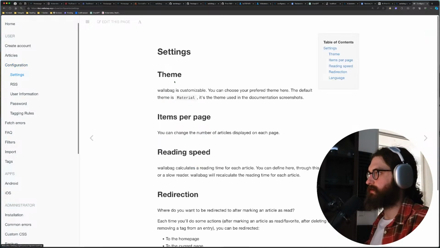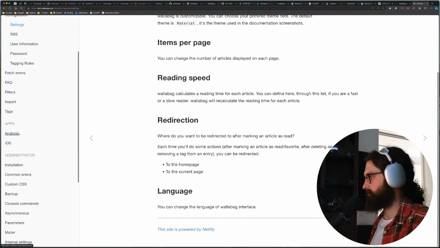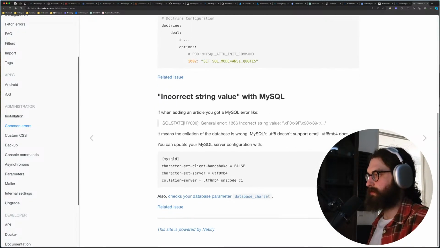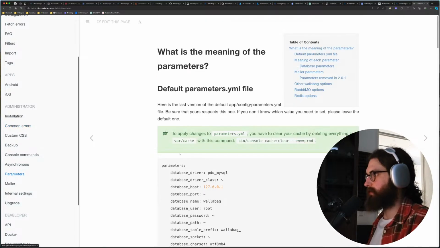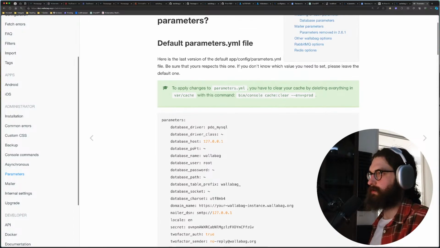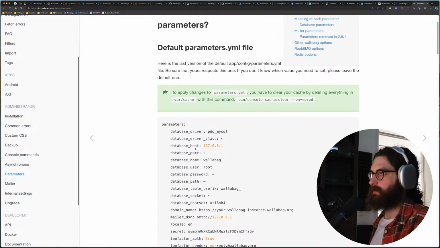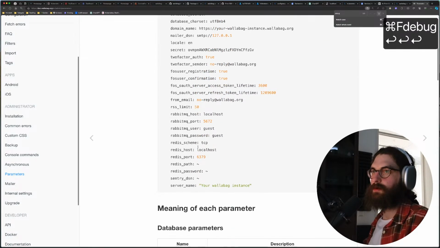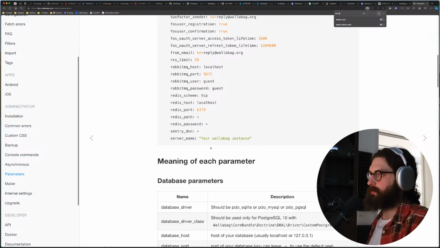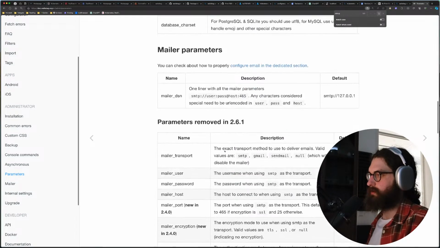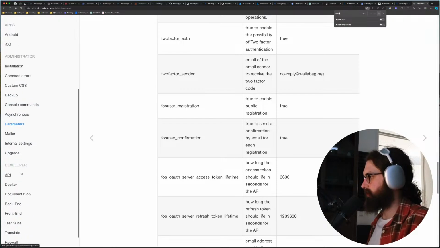Configuration. Settings, no. Common errors. No. Parameters. Is this maybe debug? No. Doesn't say anything about debug here yet.